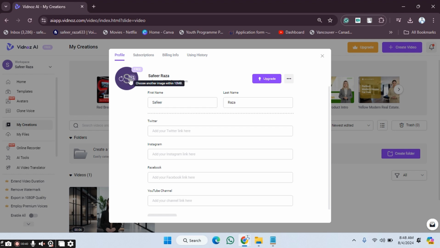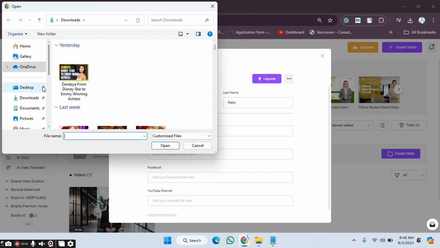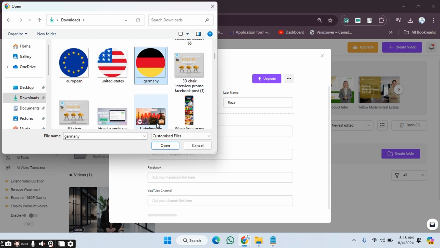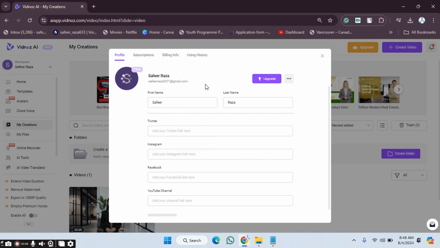As you can see now, let's click on this option, and after clicking on this, we have to upload the image, whichever image you want to upload. For example, I'm going to upload this one. You can upload whatever you want. I have used this one.